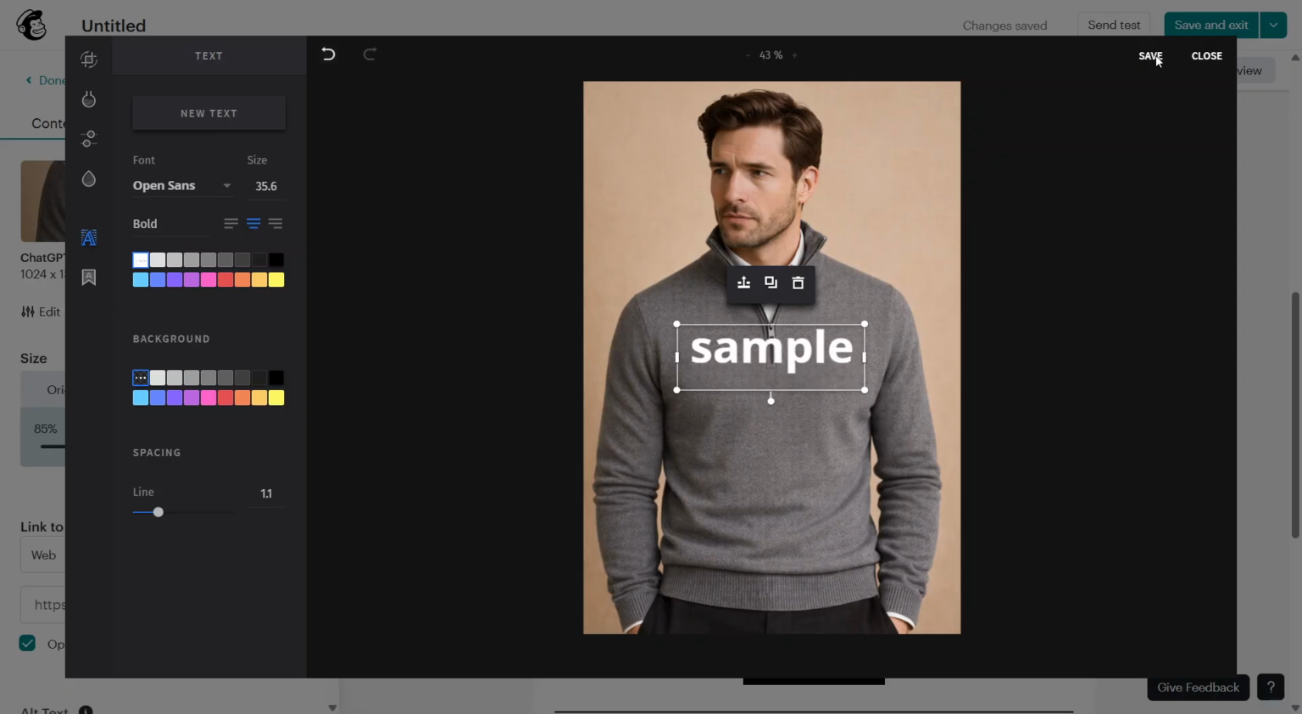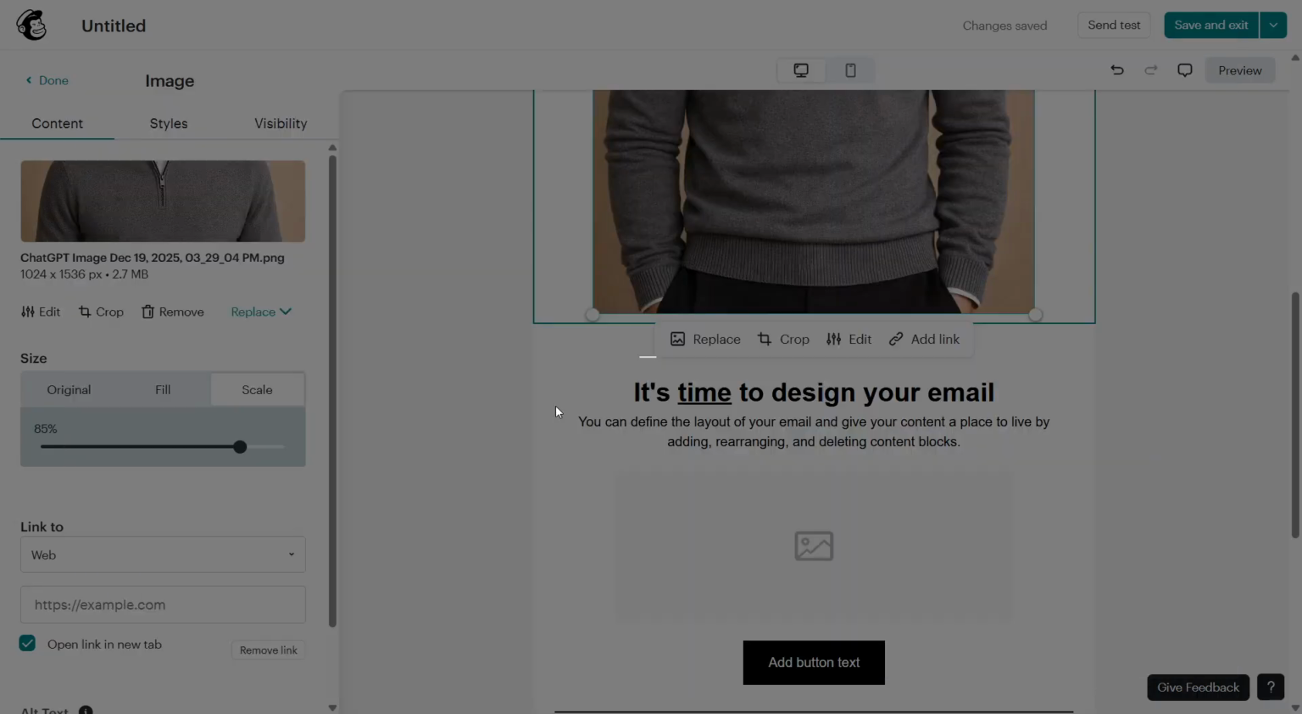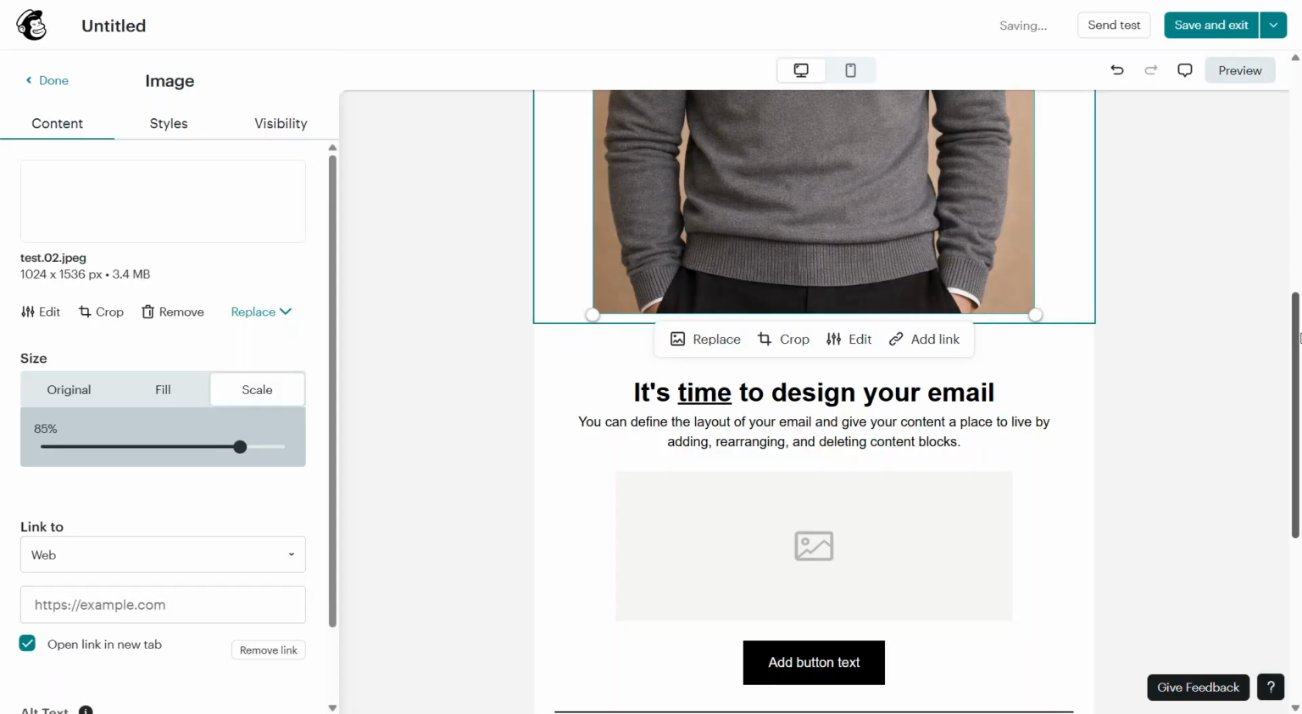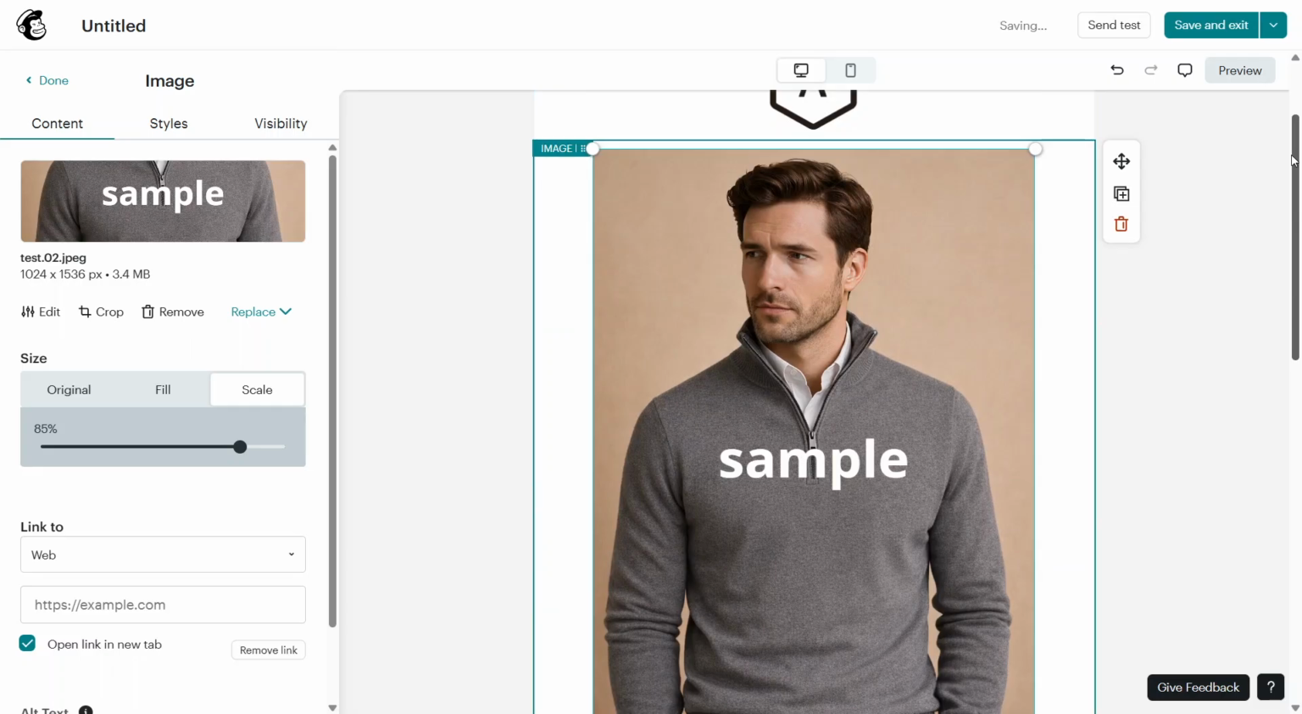The pop-up will close and the main editor will reload. Once it finishes, you'll now see your image with the text overlay in place. From here, you can configure any other settings you need on the left panel, such as alignment, links, or additional styling. When you're completely finished, click Save and Exit in the top right corner to save your changes to the campaign.